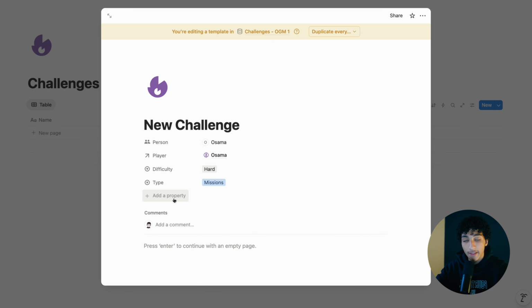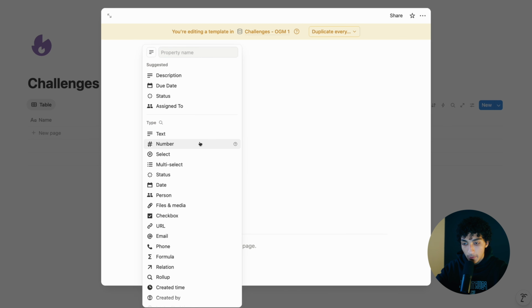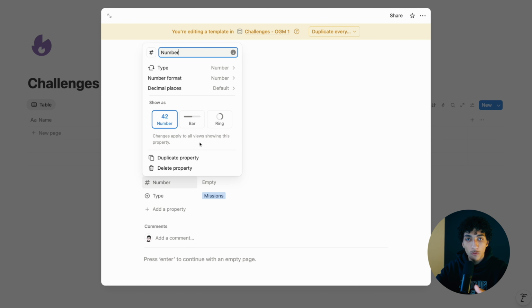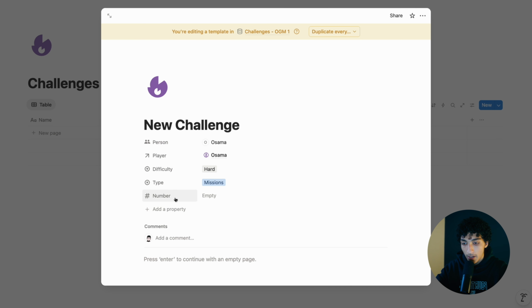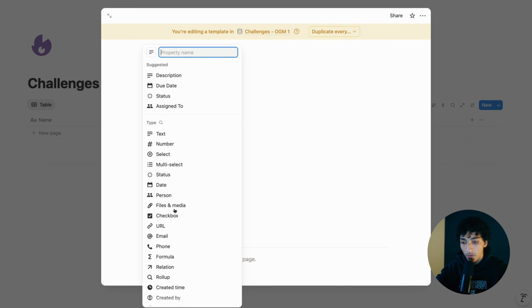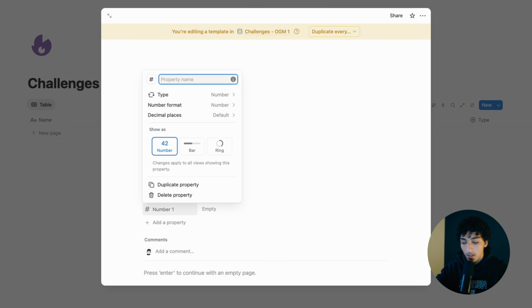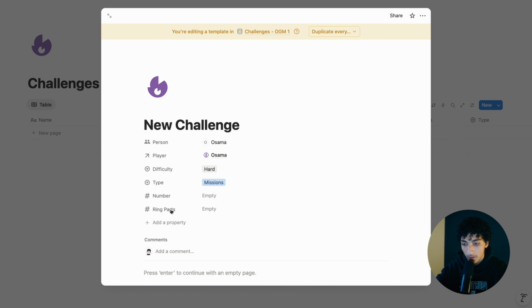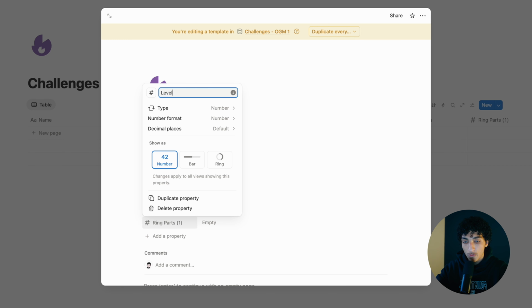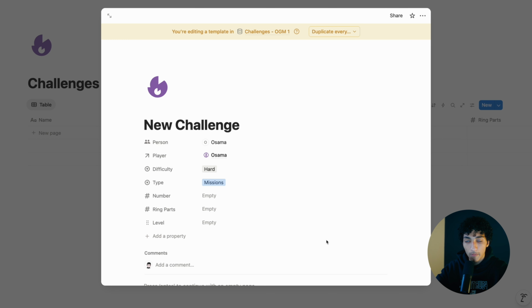Now let's create the number property. So the number property is like how many quests, like 100 quests, how many good habits, 15, how many bad habits, 16, for example. So we are going just to add number here. That means number of actions we need to complete. Then we need the reward. So another number property. Let's call this one ring parts. So we have the ring parts and we have the level also. So challenges will give you an extra boost to level up your character.